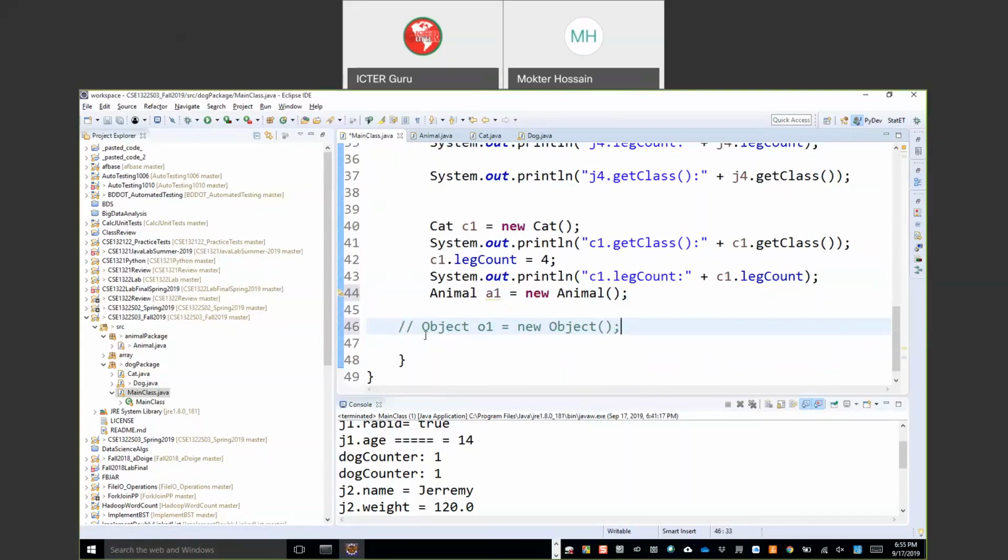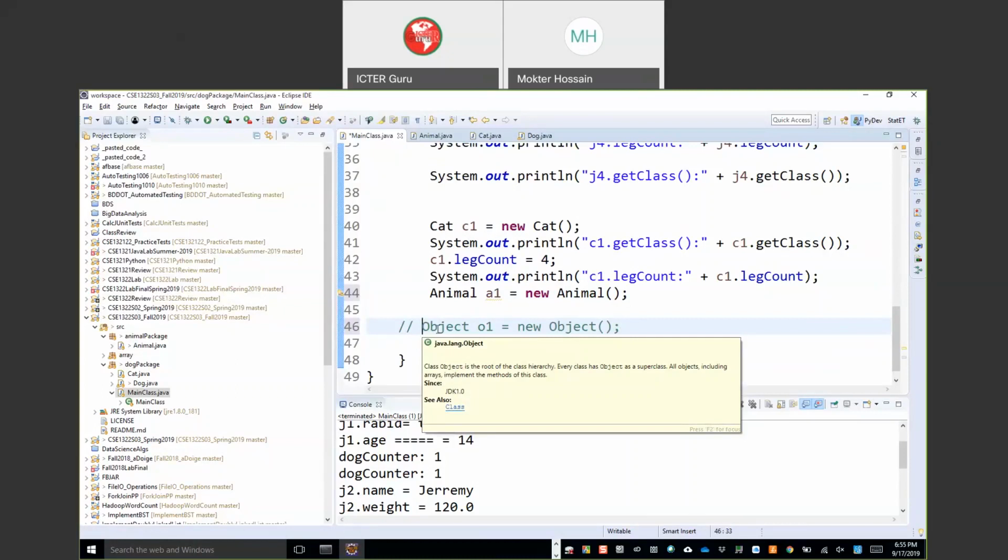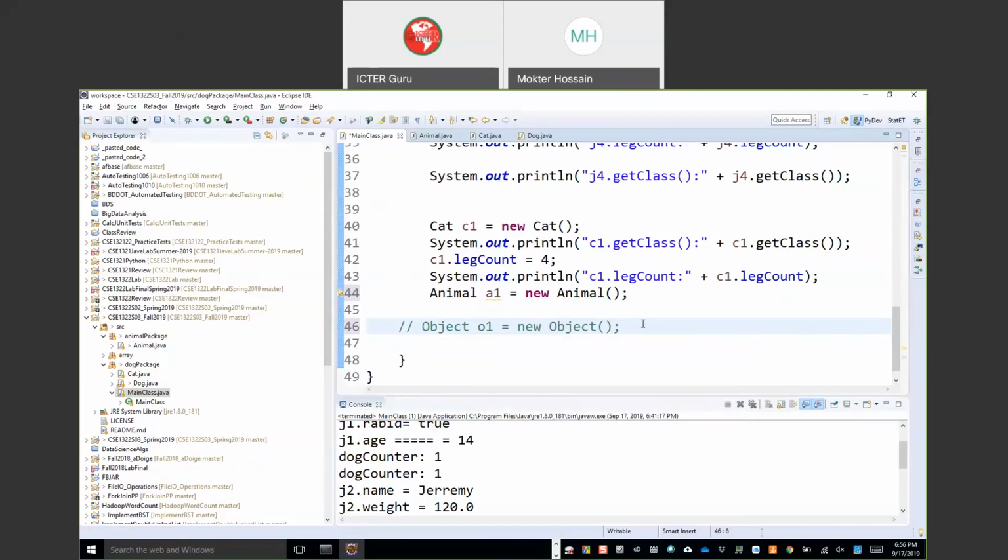I commented out the line, so it is not showing me an error. My question is, if I uncomment it, will it get an error or not? What do you think? Yes, the object class is defined within the library. See if I hover my mouse here. So yes, we can. We see that we can.